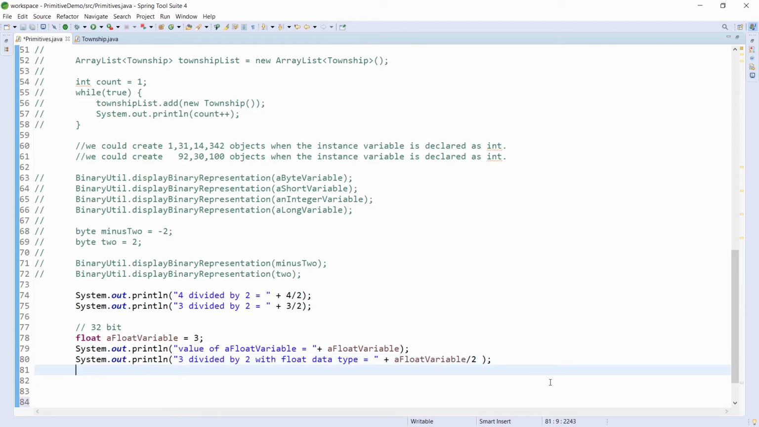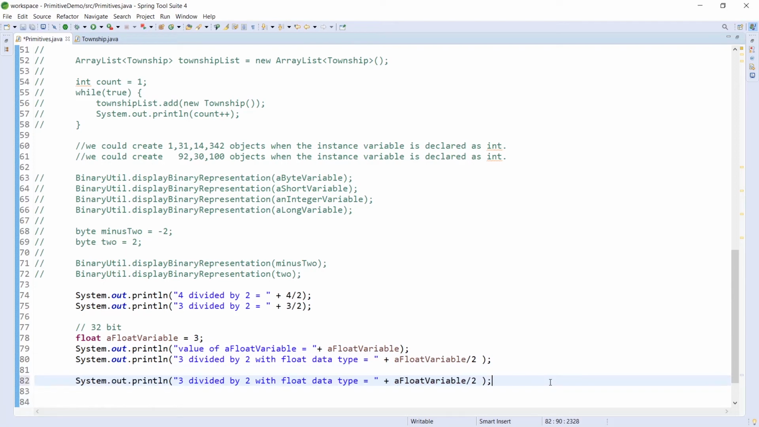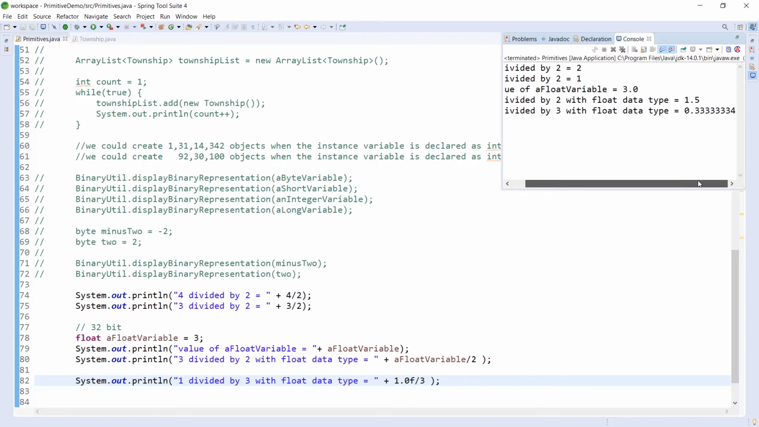Let's see the number of decimal places which could be represented by using the float, for which I'm going to divide 1 by 3. Decimal values by default in Java are of type double. So to make it float, we have to use the letter f next to the literal. And here you see, when we divide that, we get approximately some 7 decimal places.